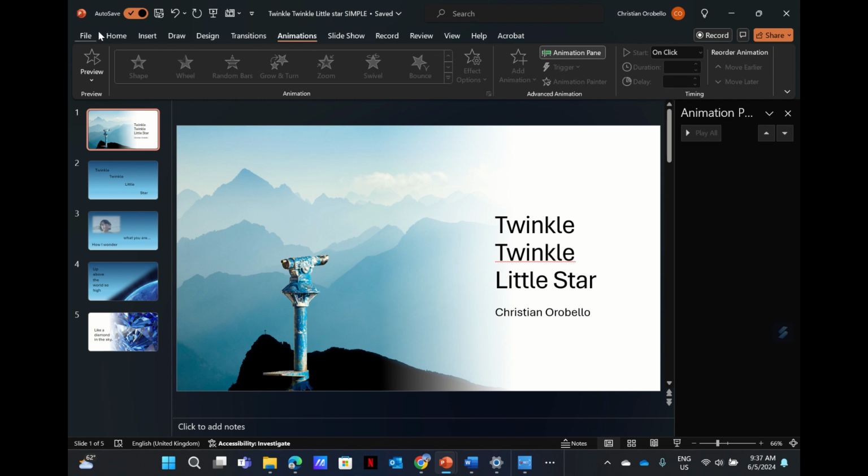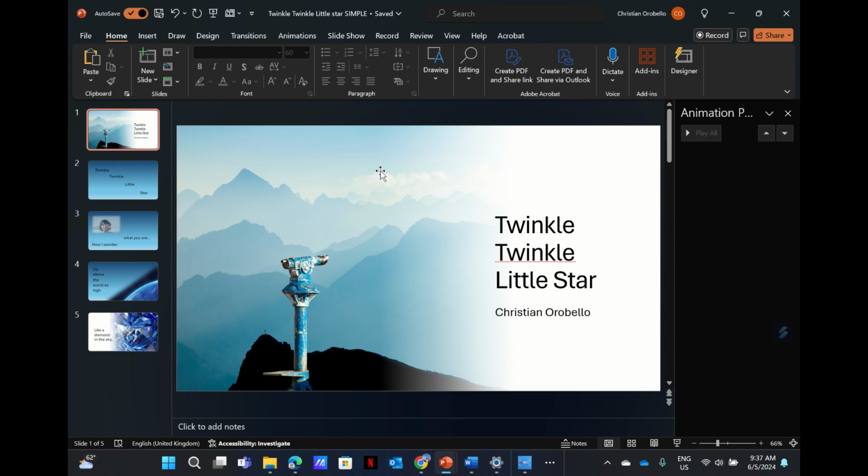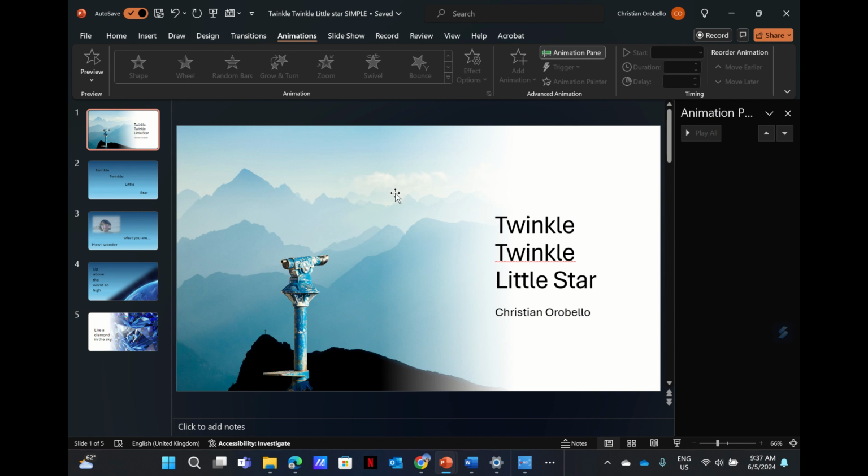And where we normally start is on our home screen, right? So we have all of our tools that we've been using up to this point. What we want to do next is go to animations. So animations will give us some ability to take certain parts of our slideshow, like words or objects, and do something with them, make them move during the transition.